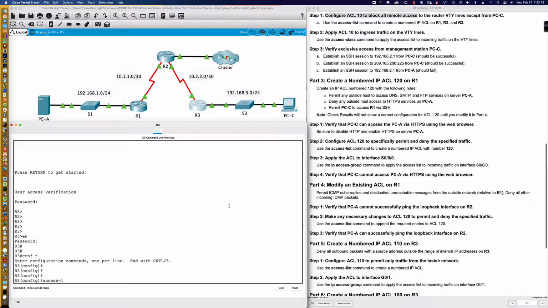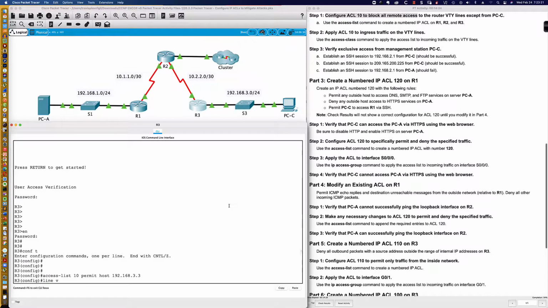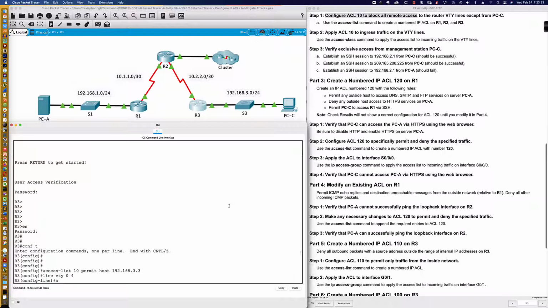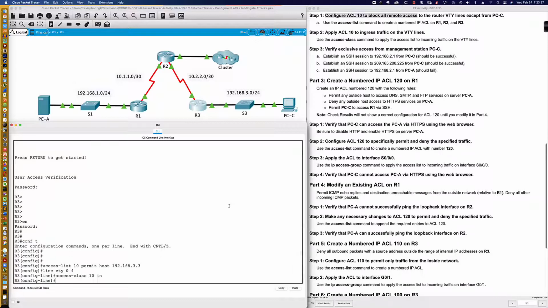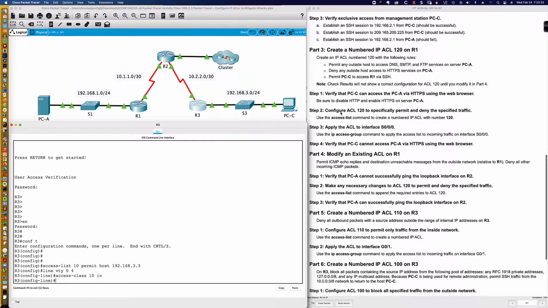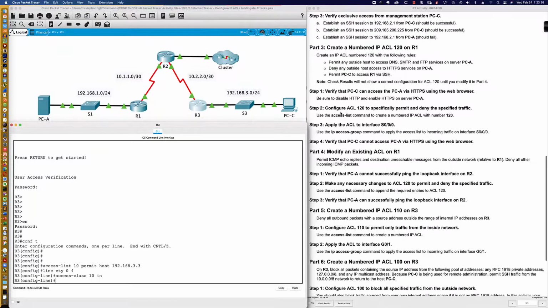So access list, what am I doing here? 10, permit, host, 192.168.3.3. And then we're going to say line VTY, 0 to 4, access class, 10 in, and we're at 75%. Now, the good news is we're at 75%. The bad news is that that is probably the easiest part of this activity. This activity is going to get exponentially more difficult as we move on through the activity.